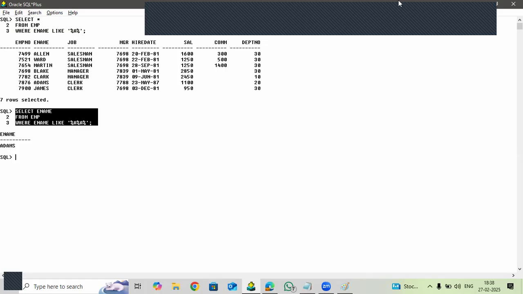Copy this. Write a query to display name of the employees whose name contains two consecutive or continuous letter L. Name of the employees whose name contains two consecutive or continuous letter L.